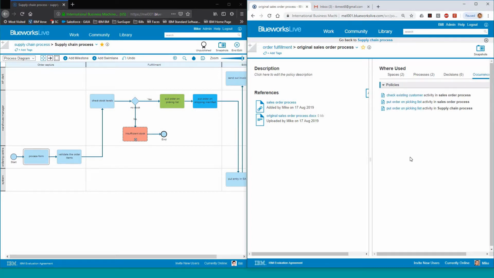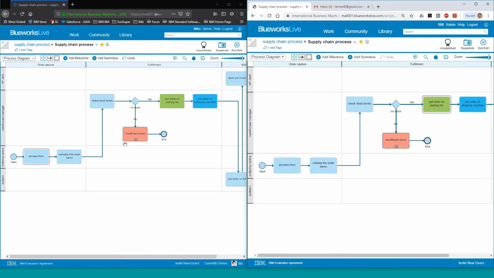So that makes it easy to change it, because if I would change and update this document, all of those processes will have the updated version. I think that's pretty handy, Mike. Yeah, it's pretty good, Bill, much better than we used to have.